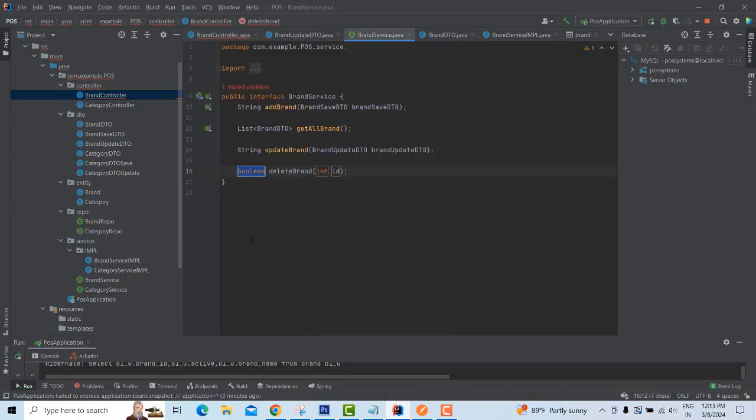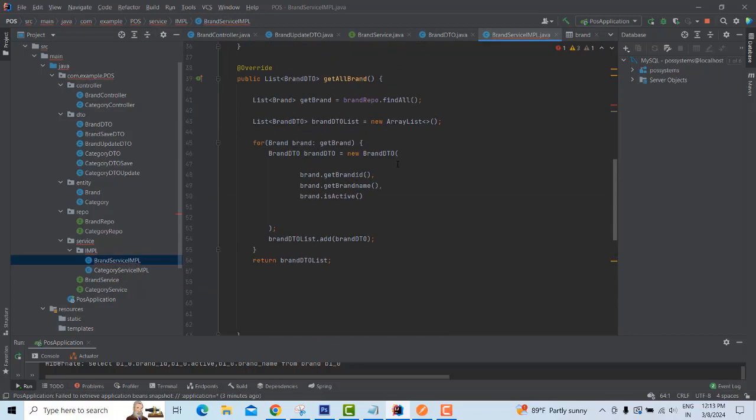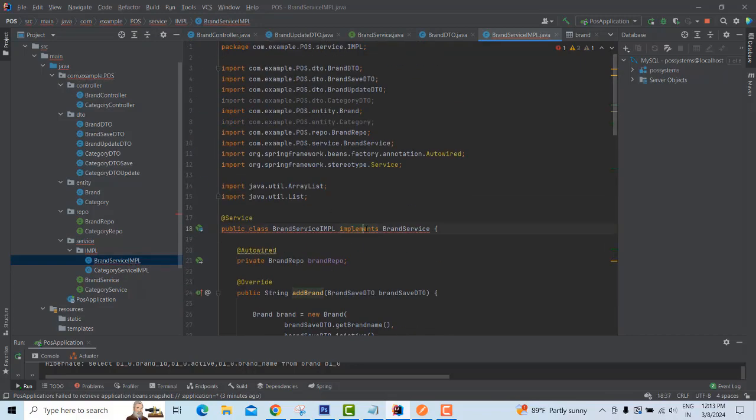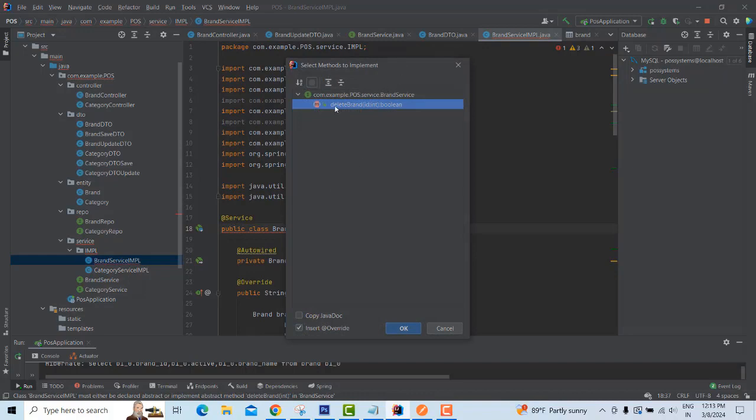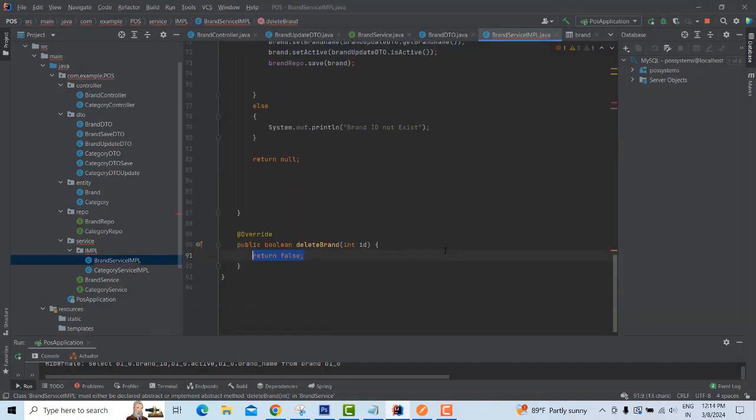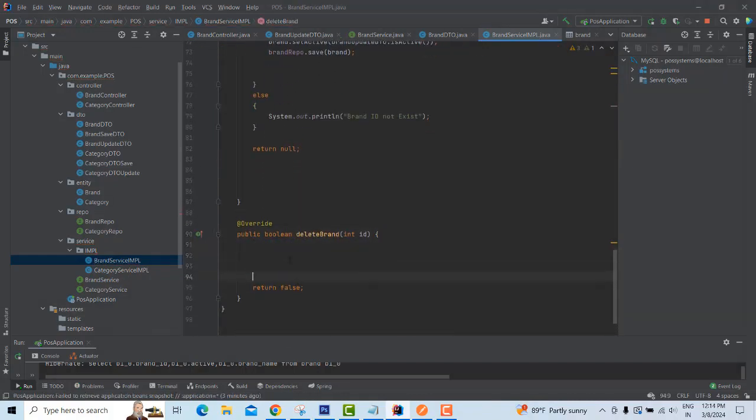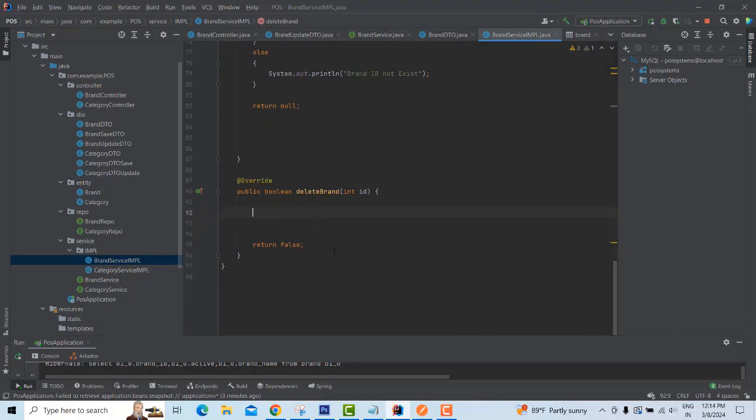So this one we have to create here, the service. Now only the implementation. This is the interface. We have to implement that here, where the implementation method is brand IMPL. So there, click on this, implement method, delete brand, click OK. Perfect, simple. If you follow my instructions, the program will be easy.